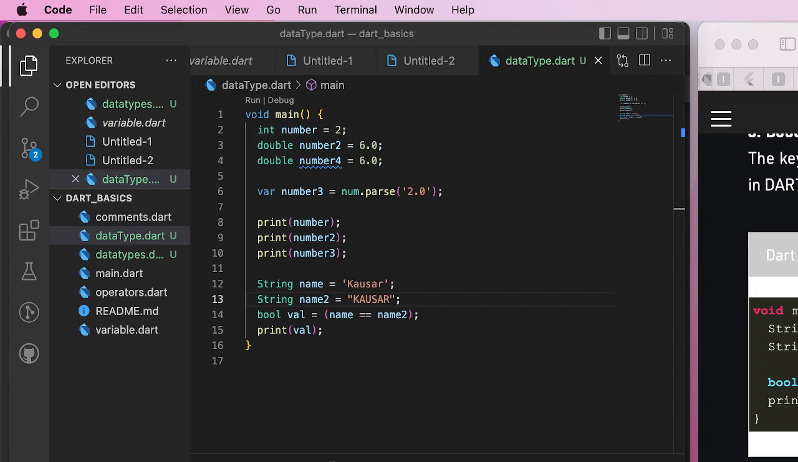Now the value here is false. Why? Because it is case sensitive. What we have in name is not equal to what we have in name 2, because we have a capital letter as the first letter while the rest are small letters, while in name 2 they are all in capital letters. So what we have in name is different from what we have in name 2. That is case sensitive, so we can't have it be true. It would always be false because it is different. Do you guys understand?